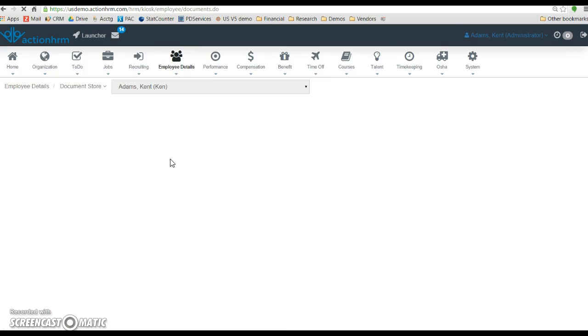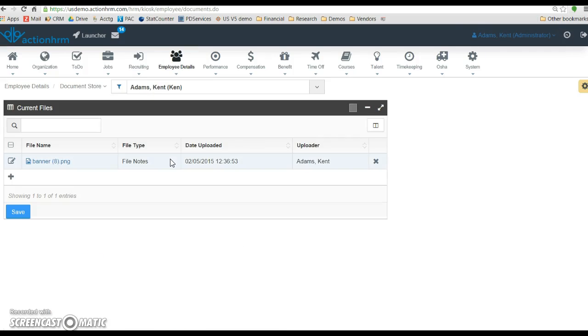Document store is an area where you can upload and attach files to an employee record. So whether it's a scanned image, a PDF, or Excel worksheet, if that makes sense, that can be attached here and secured appropriately. So by default, anyone who has access to this employee's document store screen would be able to see a file, but as you upload it, you can secure it more tightly. So let's say it's a HIPAA-related document, you can secure it as such.